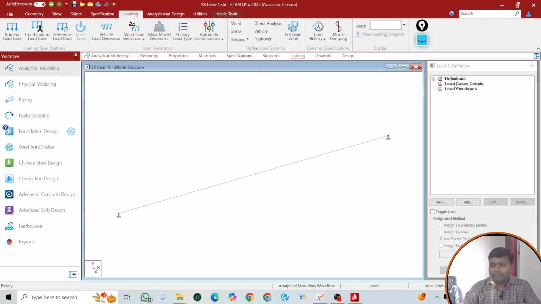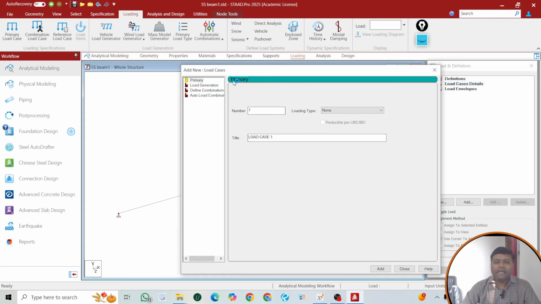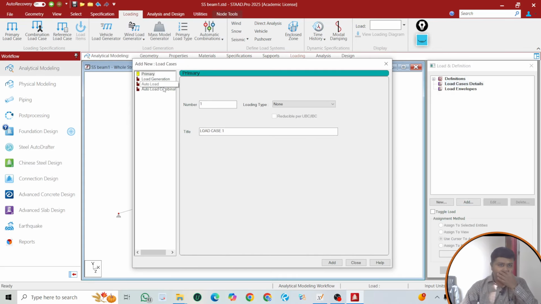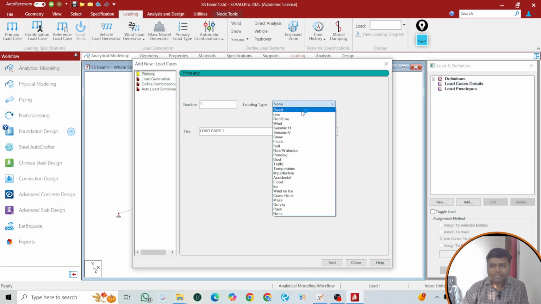Here we can see the second option, which is load case detail. Just click on that load case detail, then click on the dead load. Here we can see the primary loads, as we discussed, we are considering main or primary load cases: dead load, live load, wind load. In the drop down list we can see dead, live, roof live, wind, seismic horizontal, seismic vertical, snow, flood, every type of load. But now here we are interested in the dead load.